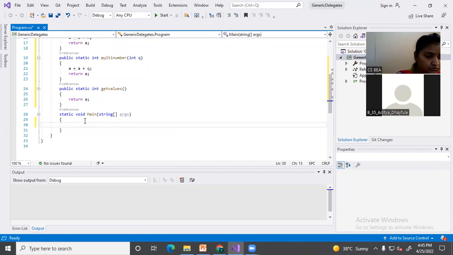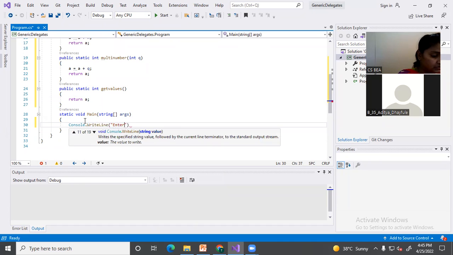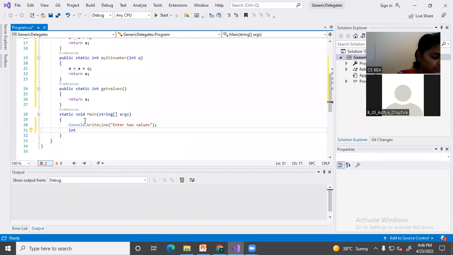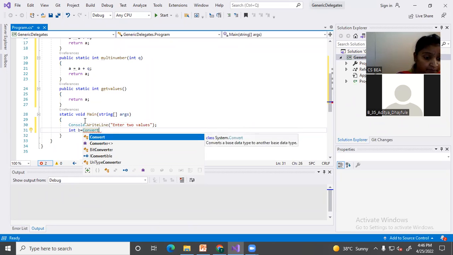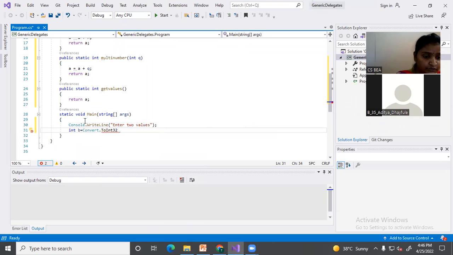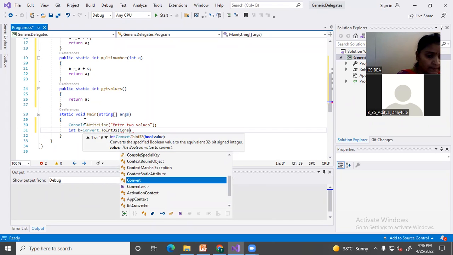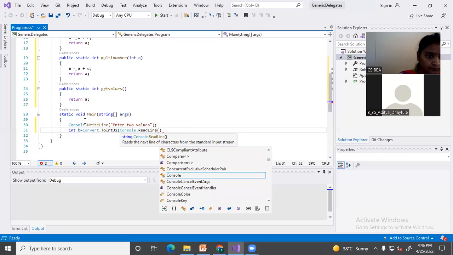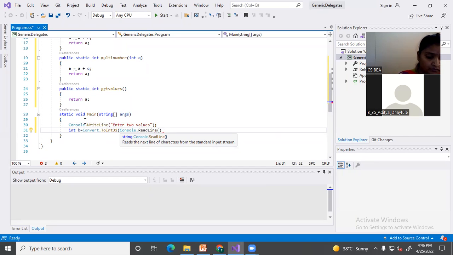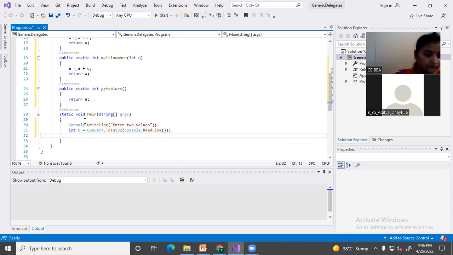Now in the main method I will write Console.WriteLine, enter two values. This is the command I have given. Now int b equals Convert. I am using Convert because it may be changed to Int32, so we write Console.ReadLine, and that needs to be called. Again one more, int c equals the same condition; I will copy and paste.